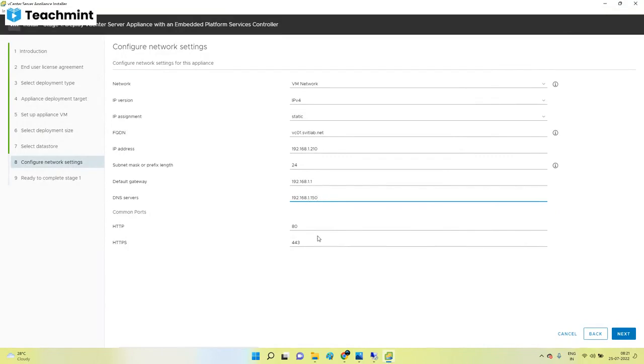And these are the ports used for vCenter. Remember, if someone asks what are the port numbers used for vCenter, these are the two. We will discuss what the ports are. What does it mean? What is this number? At least you remember this number. vCenter works on 443 and 80.